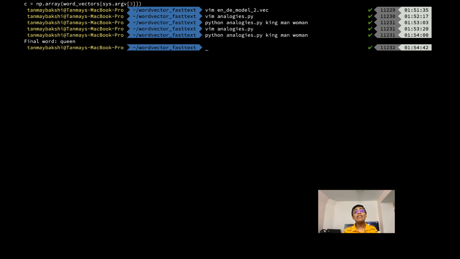Alright, so that was a quick tutorial on how you can use Facebook fastText to train your own word vectors on your own domain or your own language.